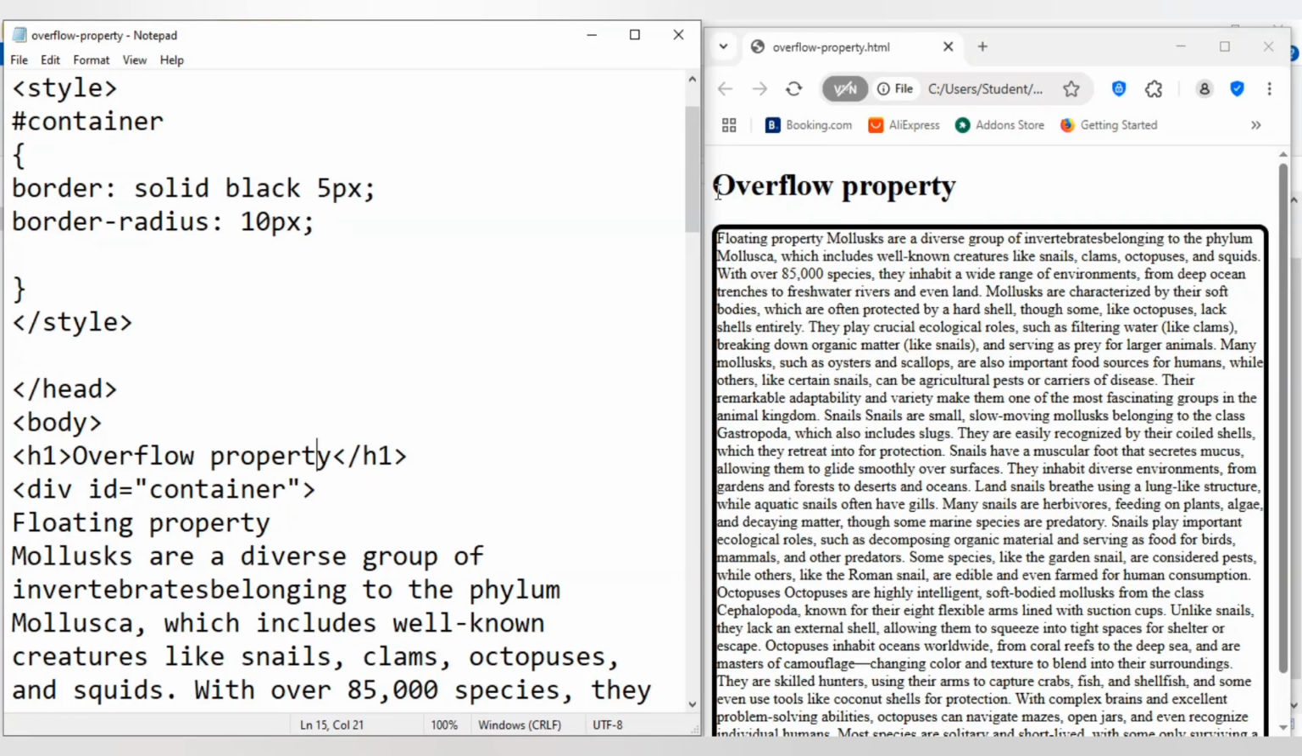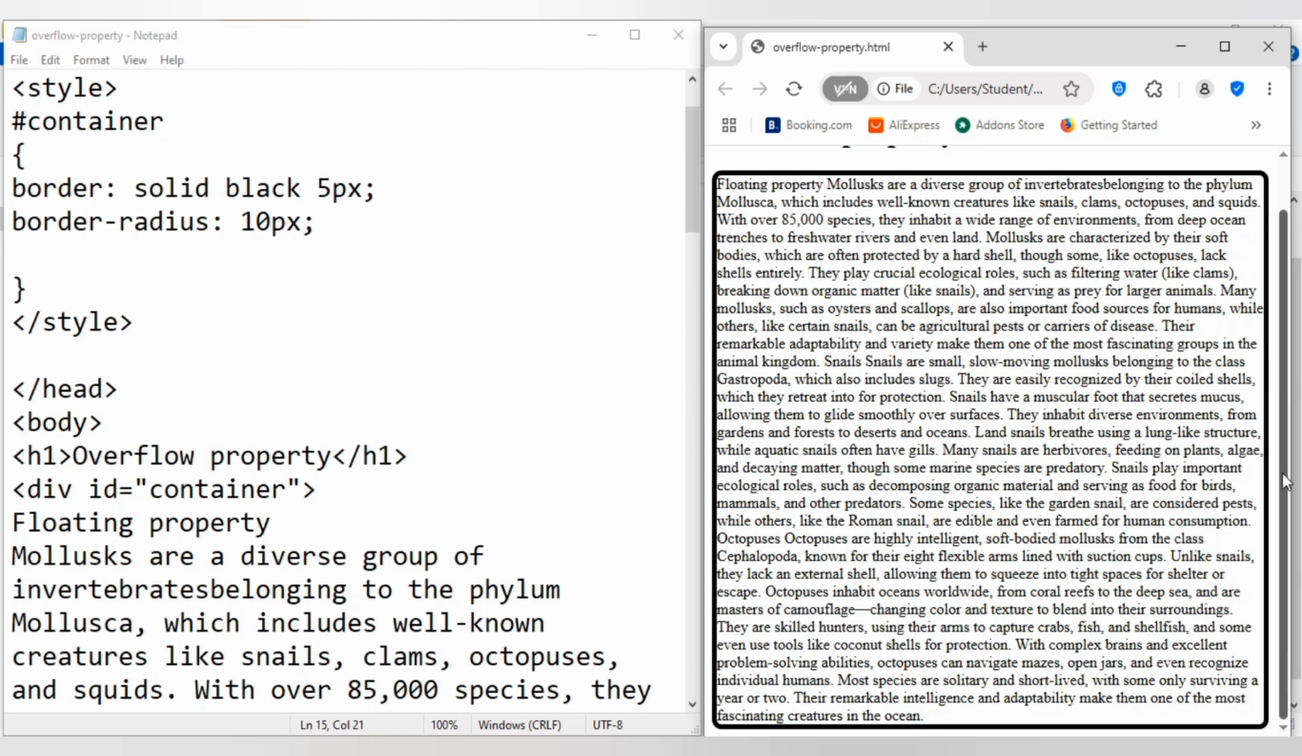So in this lecture, we will be talking about the overflow property. To get us started here, we have this div container. This div container has an ID of container. As you can see, it has a solid black border of thickness 5 pixels, and then I have a border radius here of 10 pixels, right? So it gives us this curvature at the vertices or the corners, and I have some text within this div.